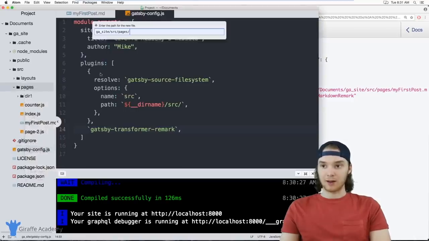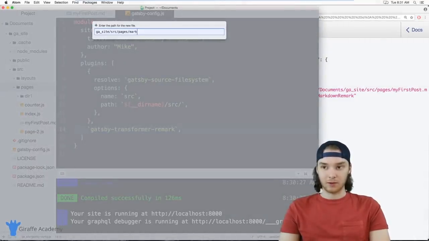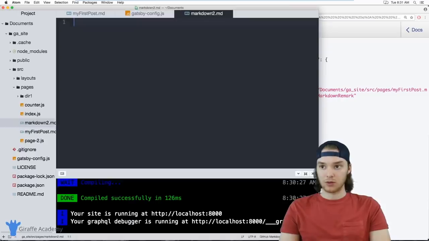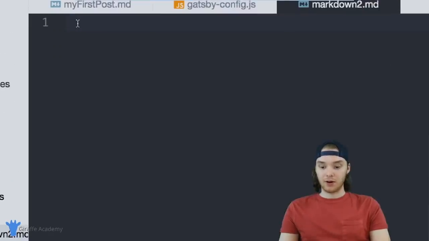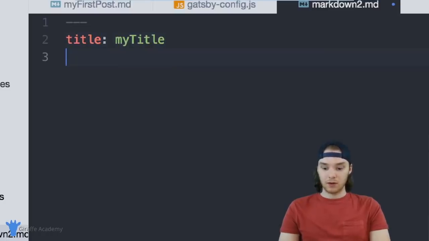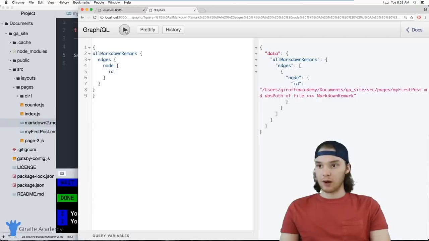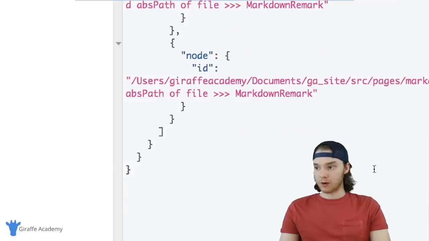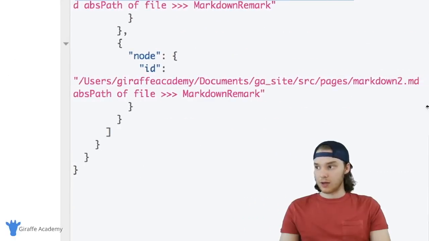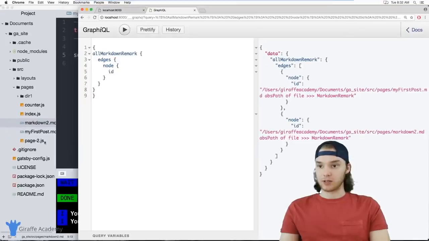So let's do that. Let's add another Markdown file and we'll just call it markdown-2. I can give this some front matter as well. So we'll just give this a title. So over here, now when I replay this, the new Markdown file should show up. And so here we have that markdown-2 file showing up.